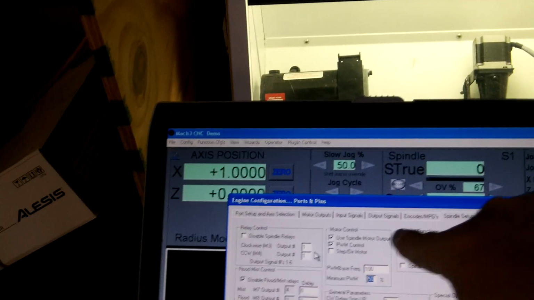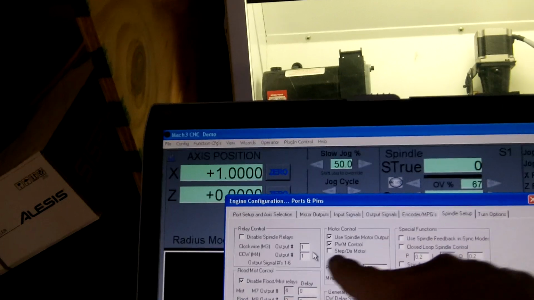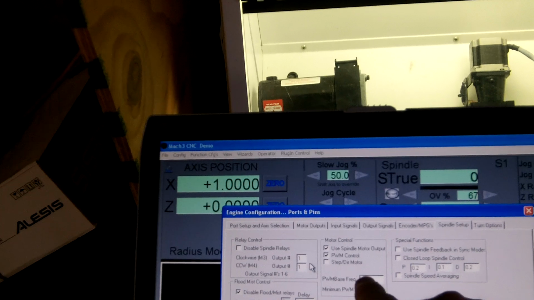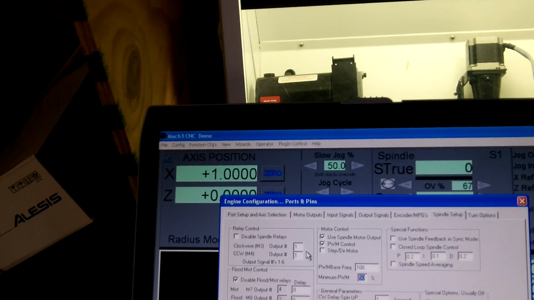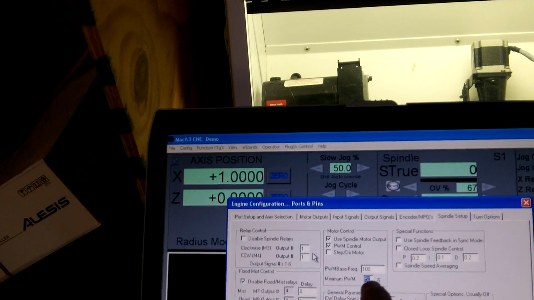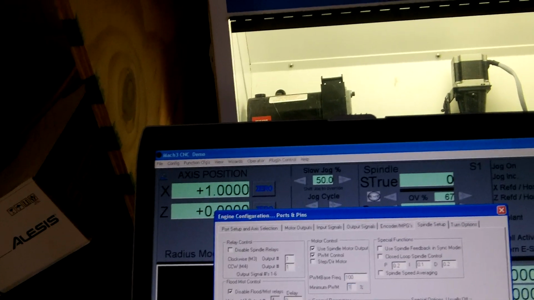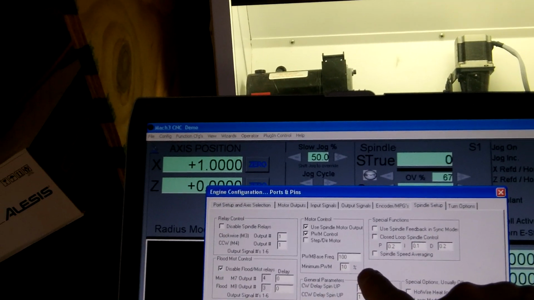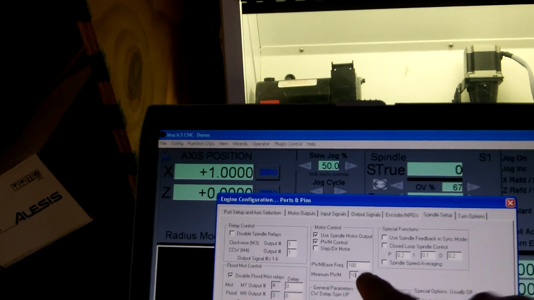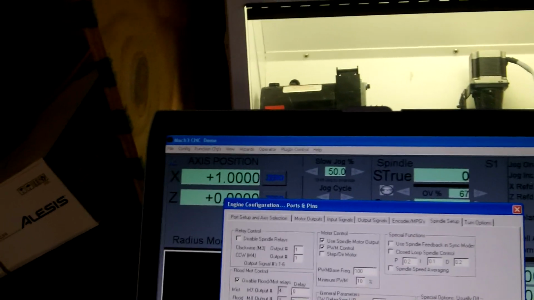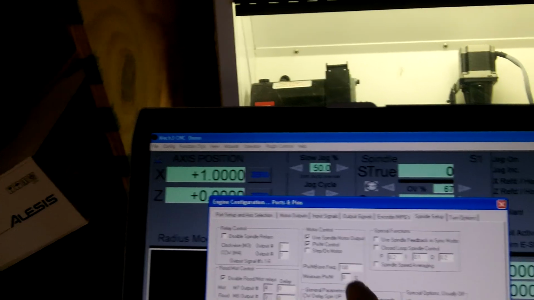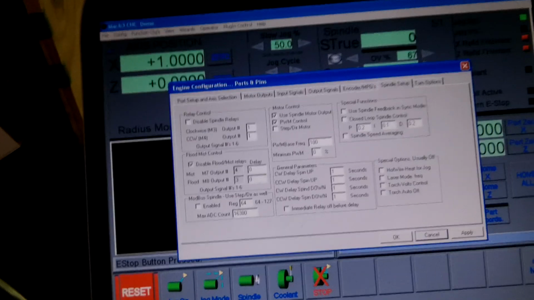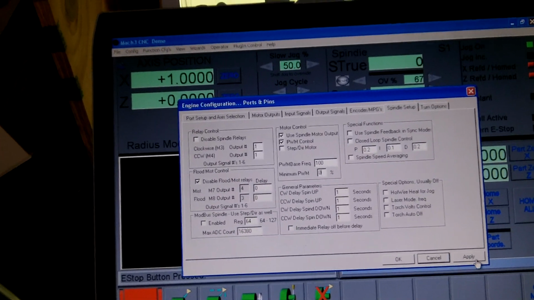Now for the motor control, we use spindle motor output, and the PWM is checkmarked. And I put the base frequency at 100. You can set that to whatever's appropriate for your machine. I set the minimum PWM to a higher number for testing purposes. I'm going to change that back down to like 10% now, just because I wanted to make sure that the spindle was running and working. So you may be able to do zero for the minimum PWM here, but that way I knew it was turning on.